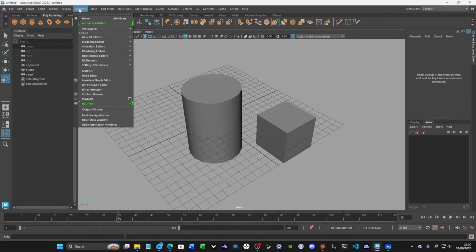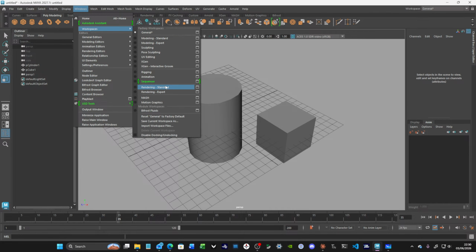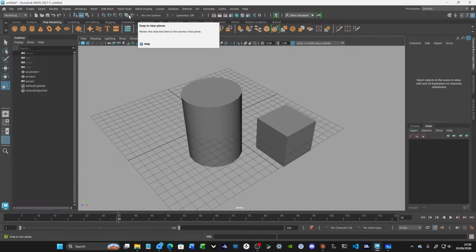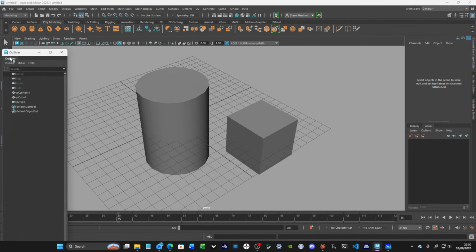But it's quite easy. You can go Windows, workspaces, and you can just reset the workspace factory default. Okay, that will get you out of it. You can drag most of these things out. I can drag the outliner out as a window. I can put it over here.